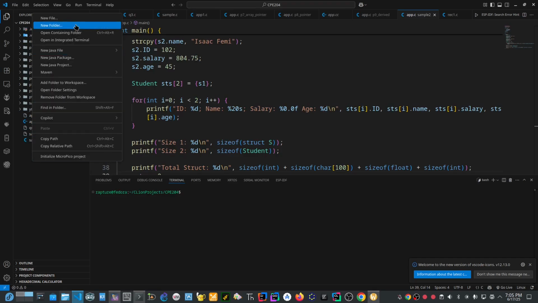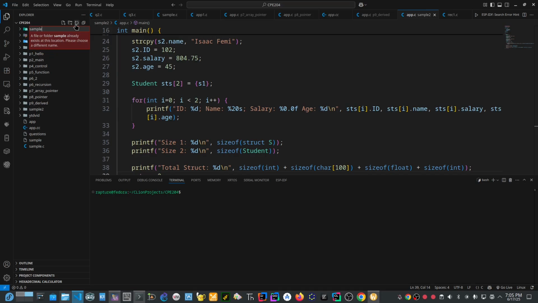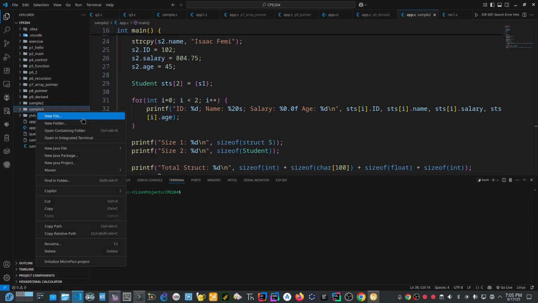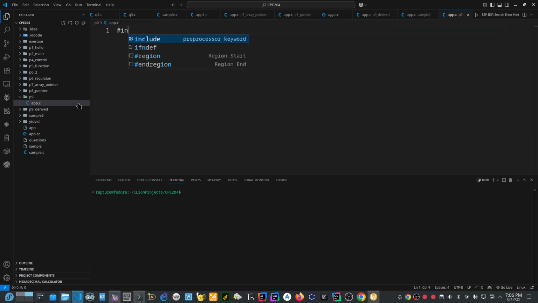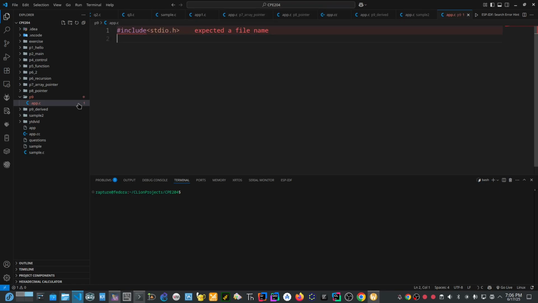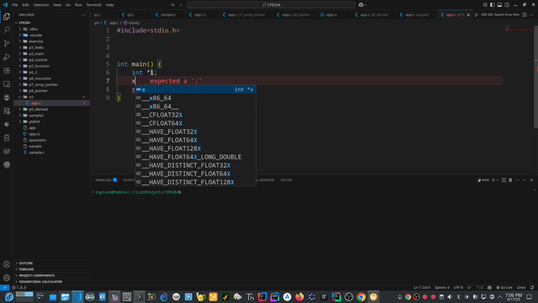Let me create a folder. Just call it sample 3, and let me rename it to lesson 9, P9. Then we have app.c, and we have include stdio.h. Don't forget, for example, if I want to call malloc, if I want to say x equals malloc.